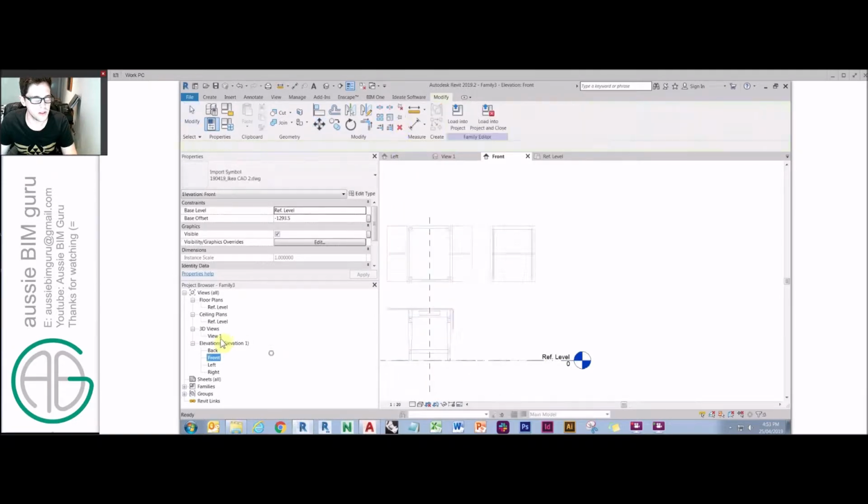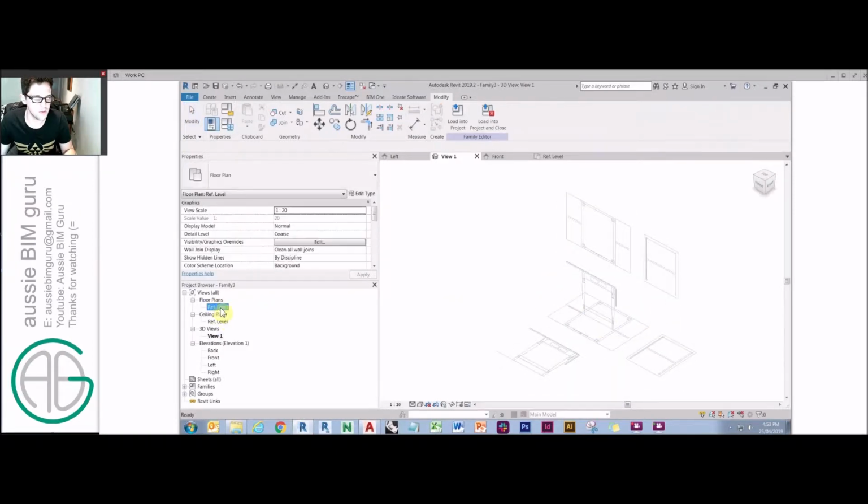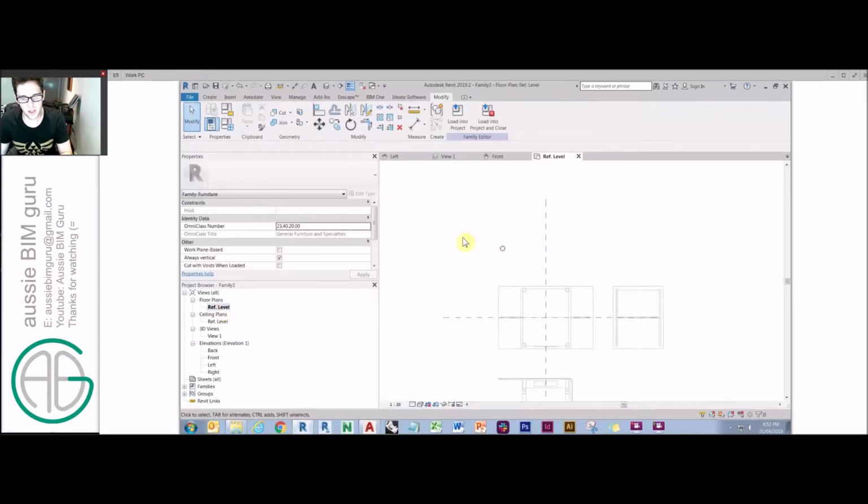So essentially what these CAD files do is give us something we can draw against, and also something that we can reference in 3D with our family. So you can see that they more or less represent the origin of the family here, and we'll get rid of those when we're finished. So we're going to create some reference planes.